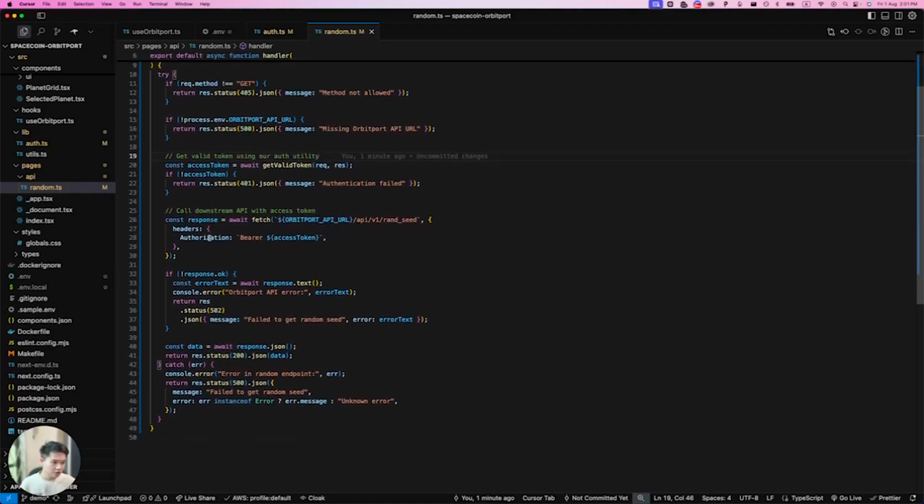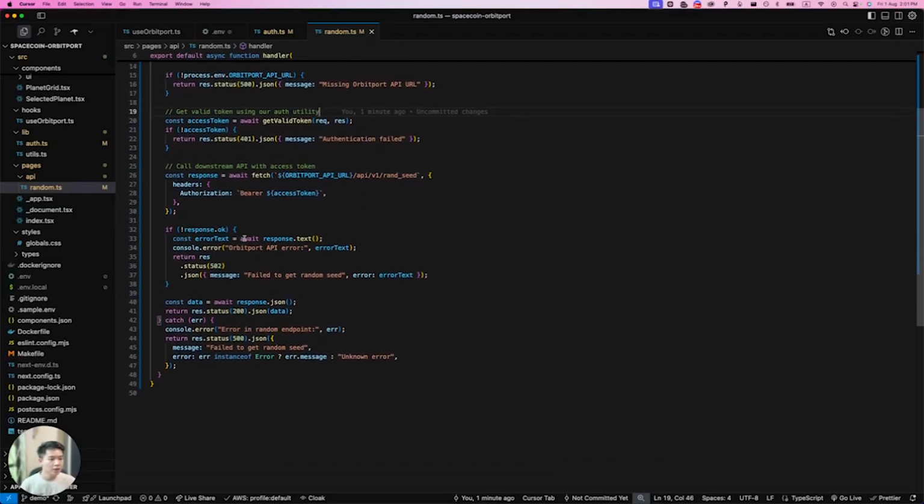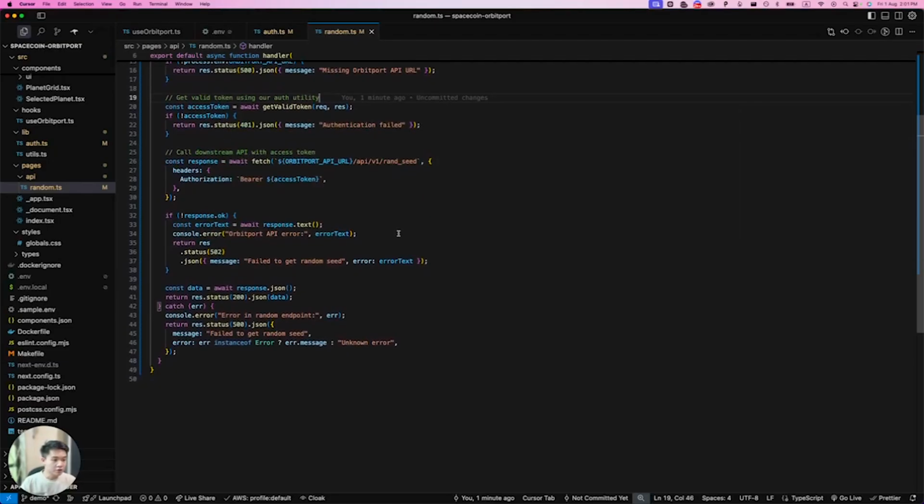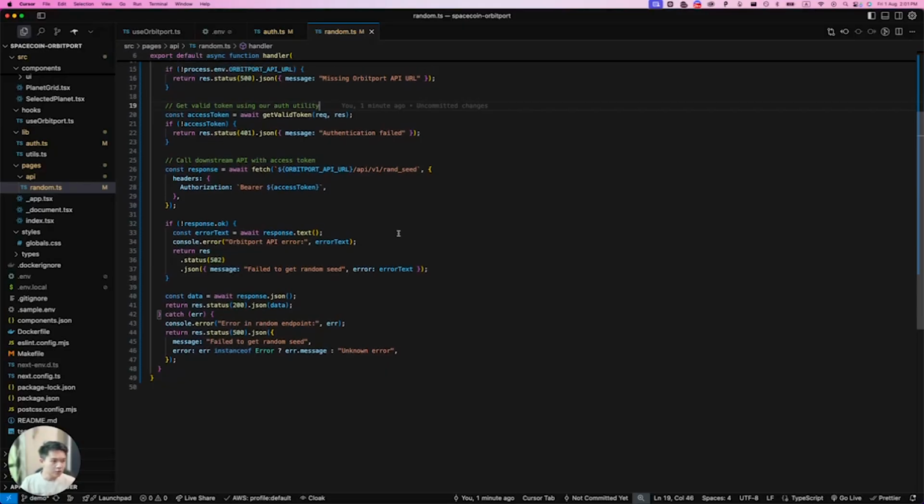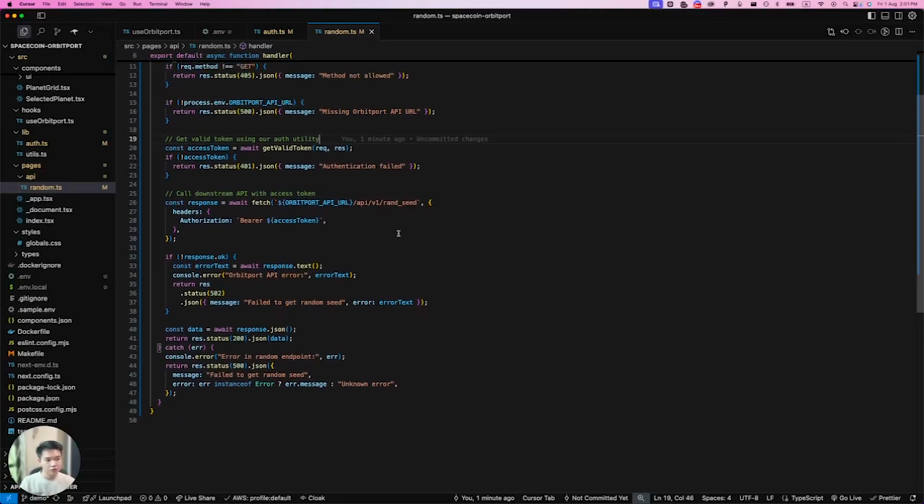And with that access token, we can now call OrbitPort's API in order to get a random seed, passing in that bearer token. And if everything's okay, then we would just return it, and if not, we return an error. So it's really straightforward, really easy to do. I do suggest that you guys go through this code a little bit more in depth.